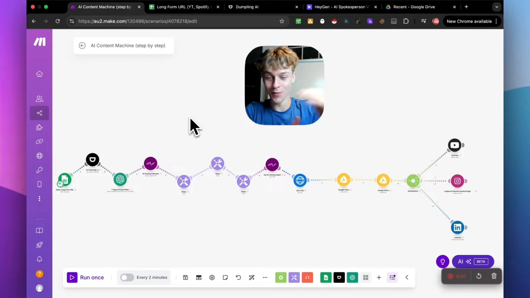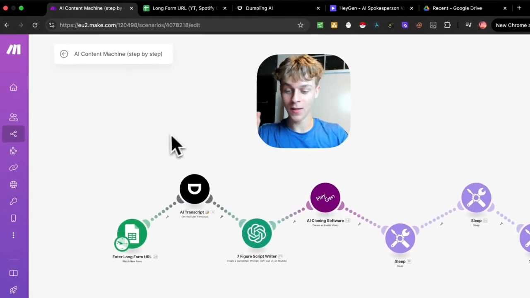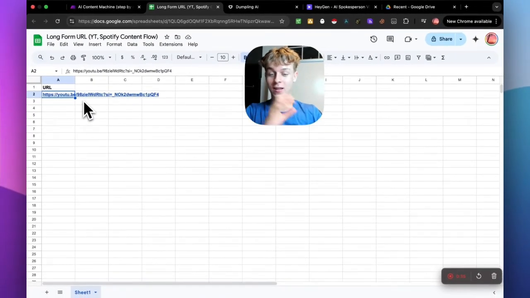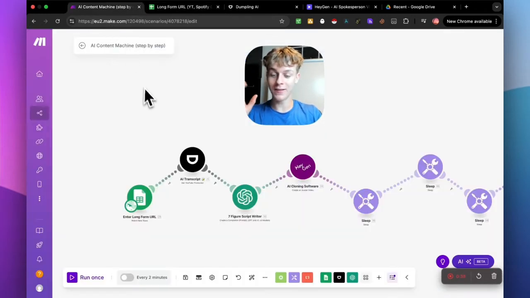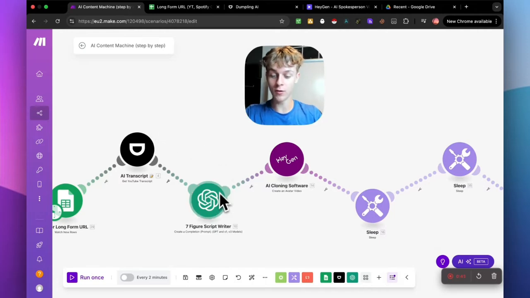And it's actually going to do the posting for you all with one click of a button. So just to explain how this works very simply before we build it, it is going to be able to take any long form URL that you put into this Google Doc or Google Sheets. It could be a YouTube video, it could be a Spotify podcast, it could be anything. And it's going to be able to take that YouTube transcript and turn it into a viral short form script.